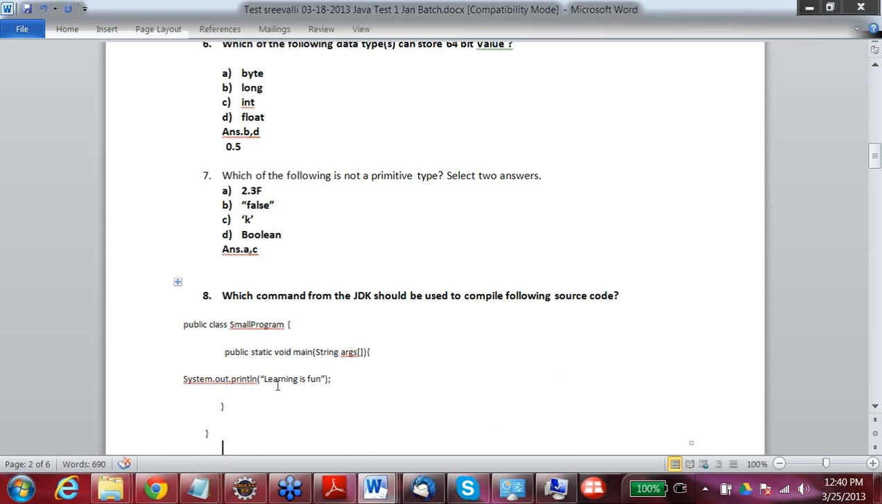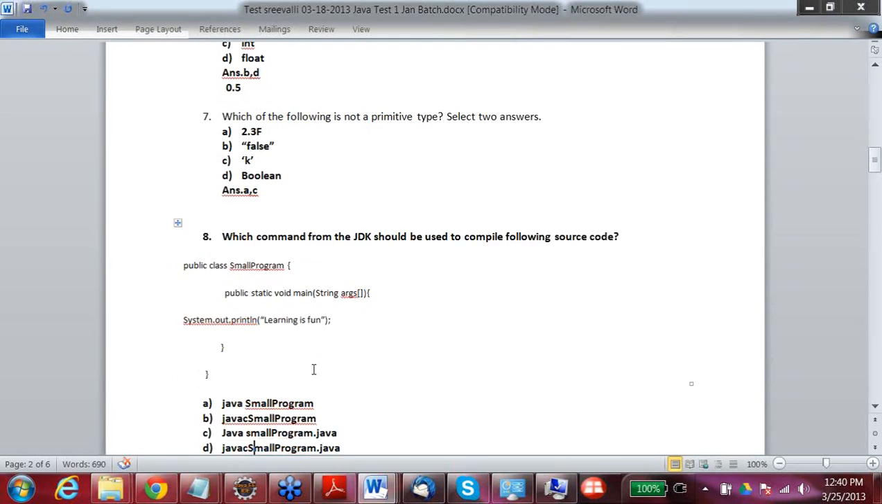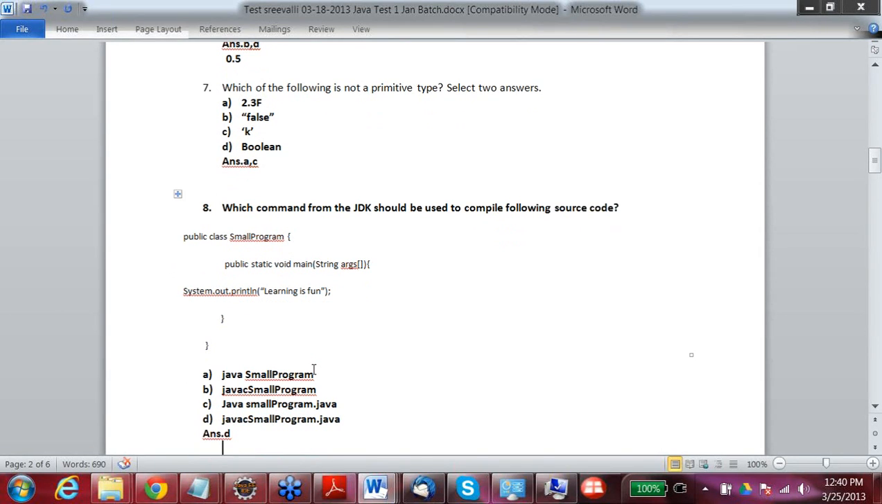Which command from the JDK should be used to compile the following source code? The name of the program is SmallProgram. Whenever you are typing to compile, we have to use javac followed by the file name with .java. There has to be a space here, but make sure that uppercase and lowercase are the same. So SmallProgram.java. D is the right answer.